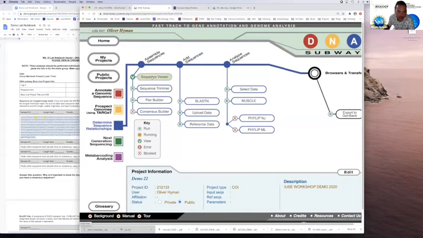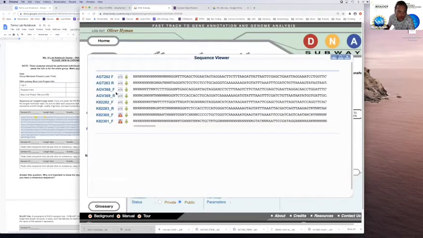The first part is sequence viewer. So I'm going to go ahead and click on the sequence viewer button. And what you can see are my 1, 2, 3, 4, 5, 6, 7, 8 different sequences that we have here. The first thing that we can look at is the actual sequences themselves. So this is AGT626, a forward read. And you can see right here the actual sequence.